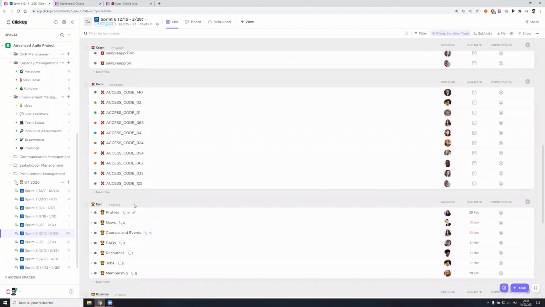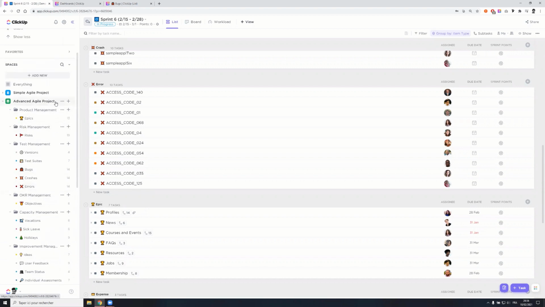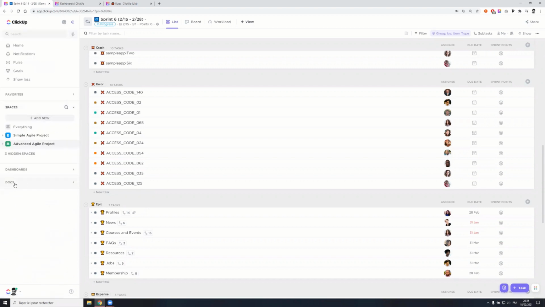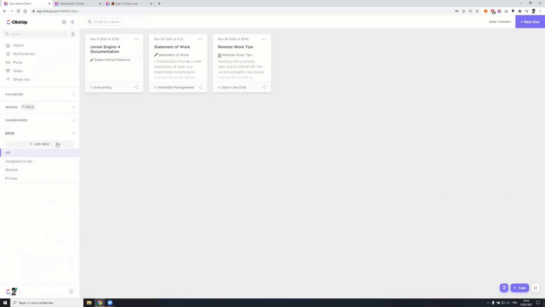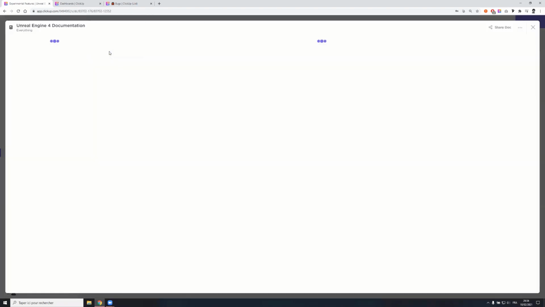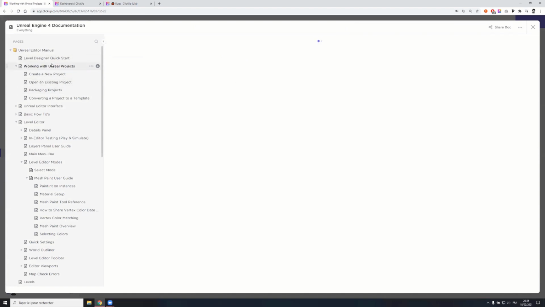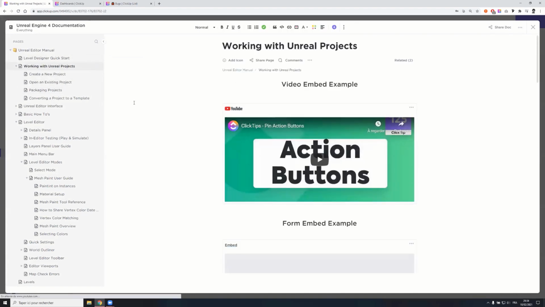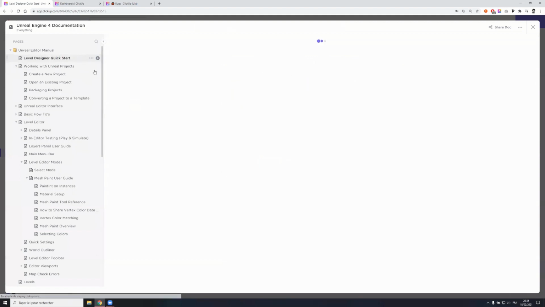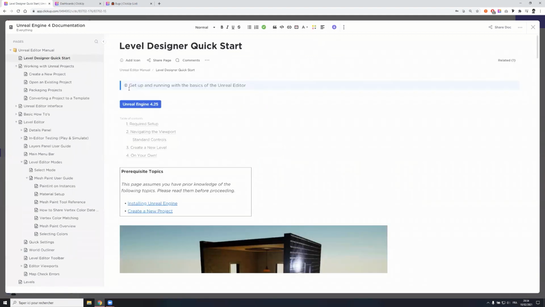So just before we wrap up this advanced Agile example, what if we needed to display all that information inside of a company wiki? The good news is that we have just that with the docs feature that you can find right here. So let's open docs, find all, and open this example docs. So what is interesting is that you can create a full wiki, really extensive wiki with nested page hierarchy and rich text editing, a bit like a Google Doc.